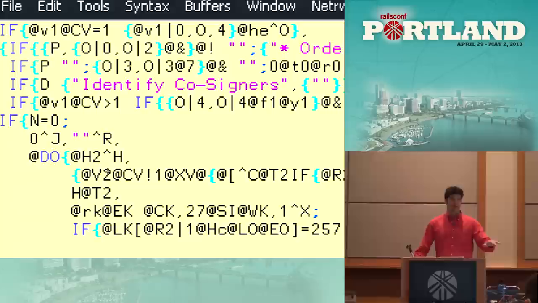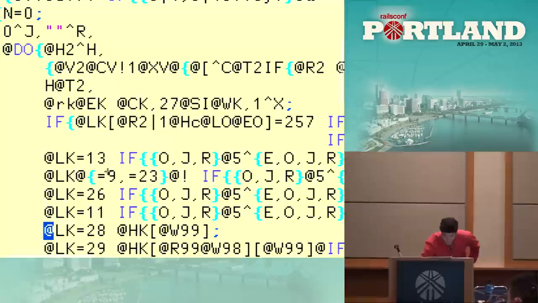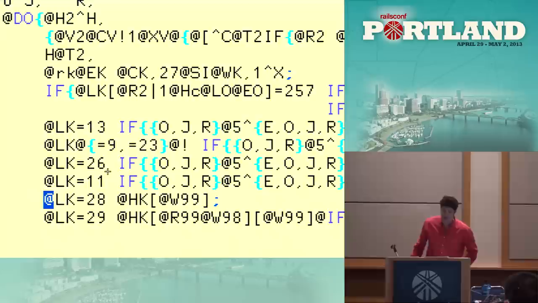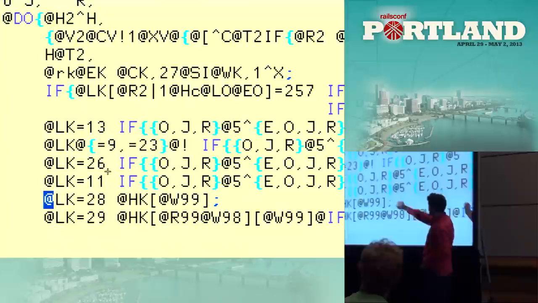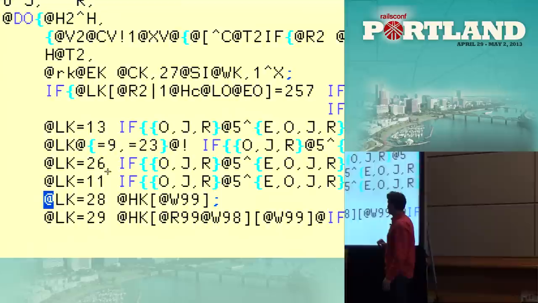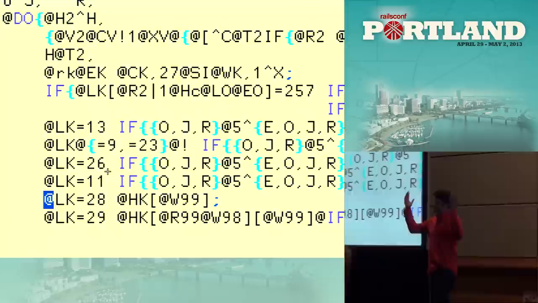Let's scroll down to the main body of this program, this do loop right here. So I don't remember what almost any of this does. However, I do remember that @lk reads from the keyboard. So I believe this is like the main input loop. And so we have @lk equals 13. Is that enter in ASCII? Anybody remember? Yeah. So if the user hits enter, do this conditional, which is build a data structure of OJ and R, obviously, and feed it into @5 right there.